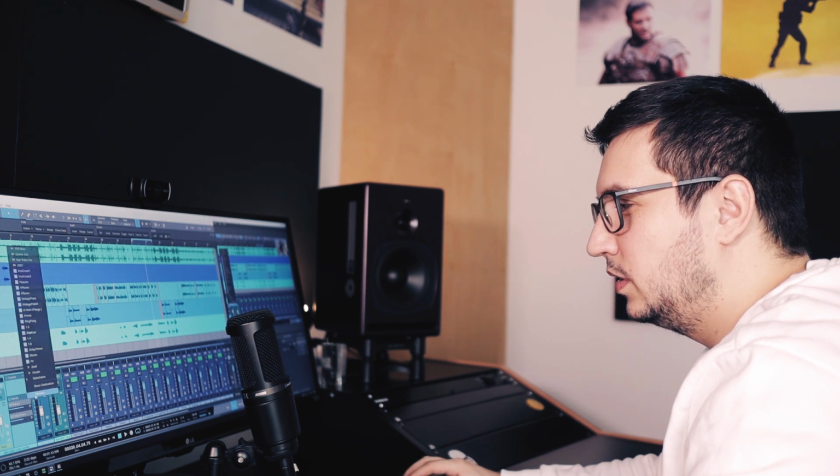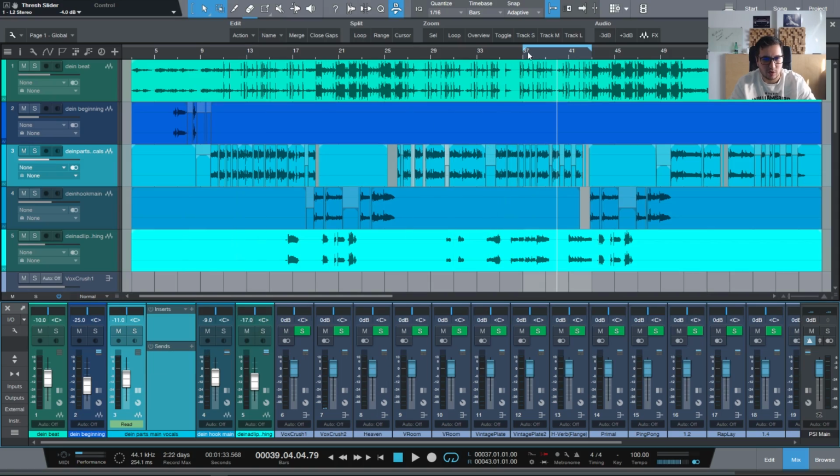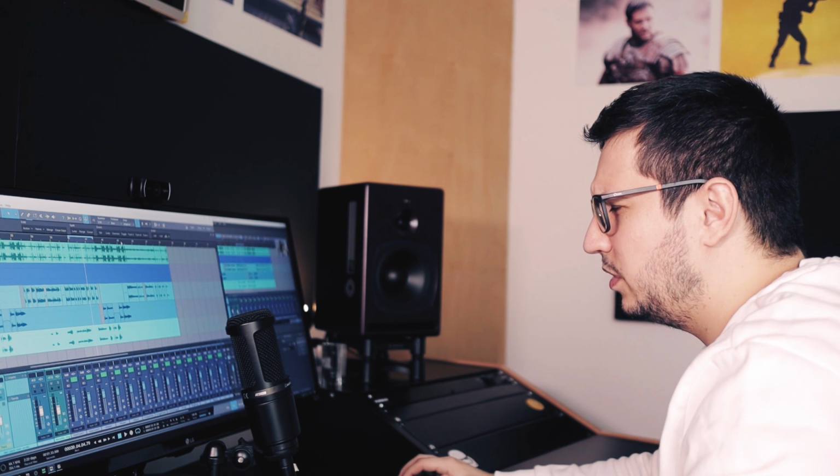Now what I want to do is to remove the reverb and delay from the main vocal, so I have it really dry, with all the processing but dry. This is how it sounds without reverb and delay.